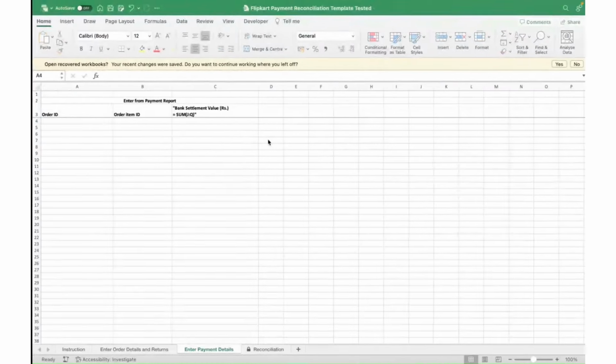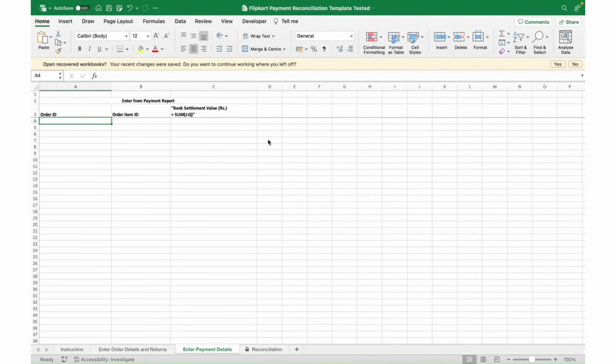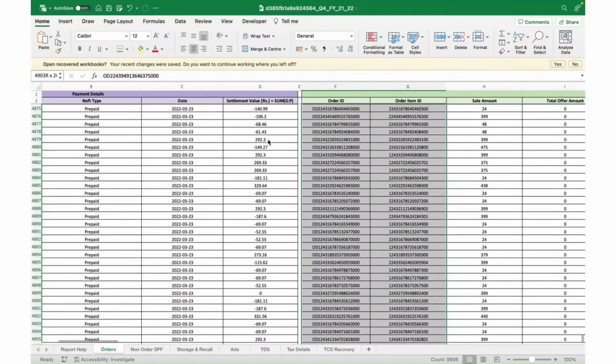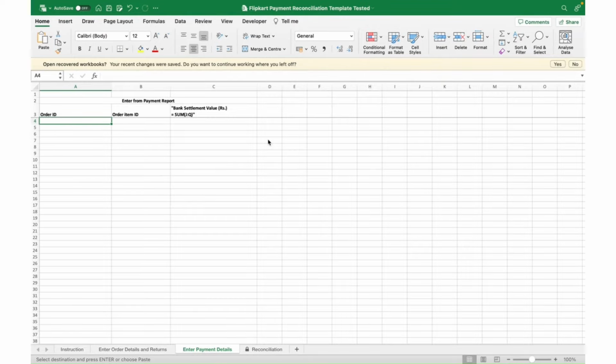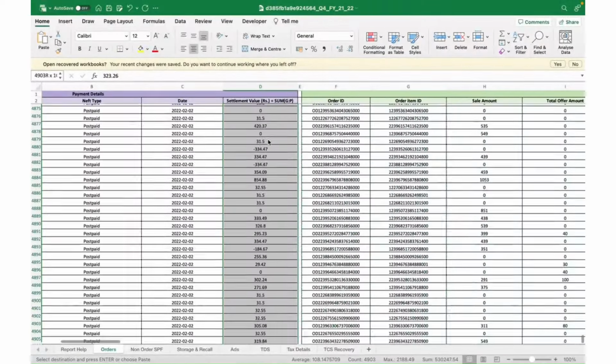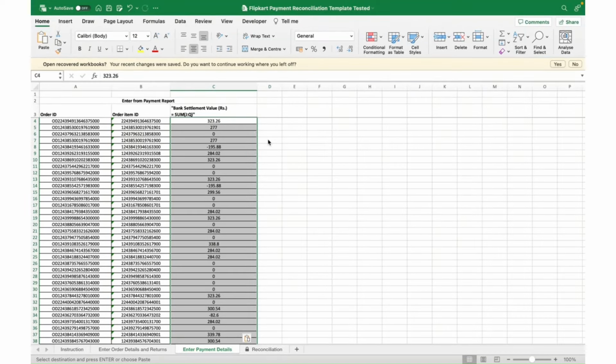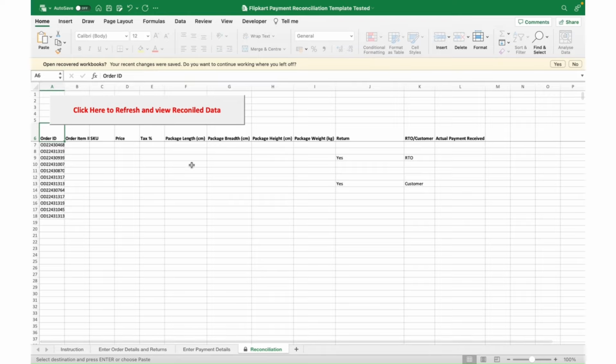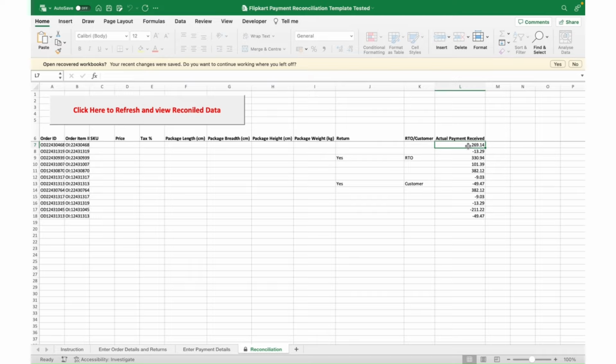Let me go back to our template and check what details we need to fill in here. So first is order ID, second is item ID, and third is settlement value. Let me just go back and copy and paste this information here under the template. Now that we have also entered the payment details, let us move to the final sheet, which is the reconciliation sheet. Now you see a button here which says click here to refresh and view reconcile data. So every time you enter new order details or payment details, you are required to click on this button to ensure that complete reconciliation is done. I'll click on this button and see that reconciliation is completed.